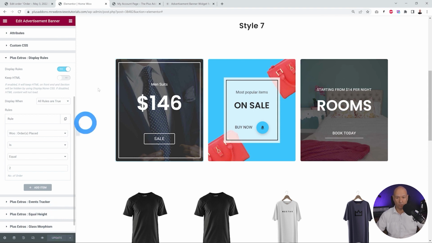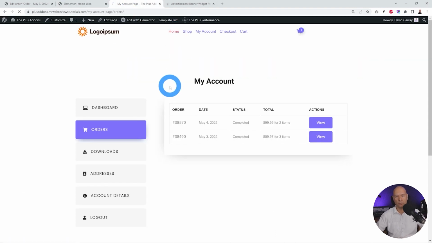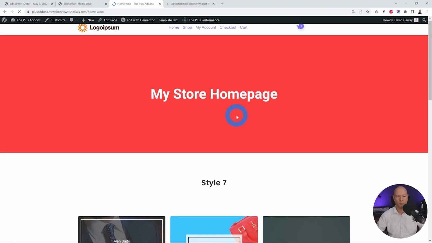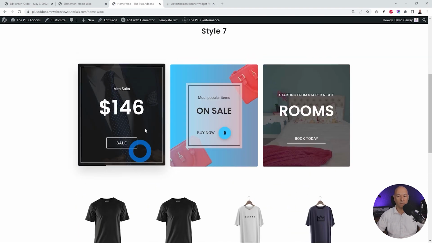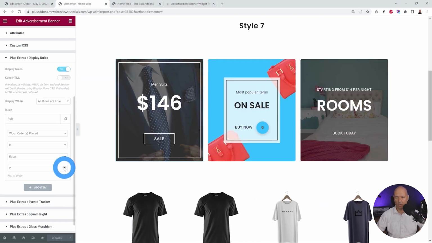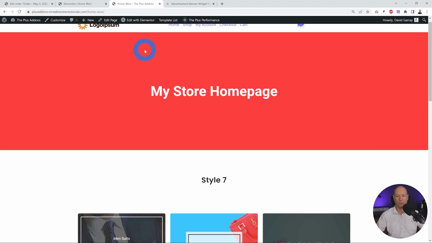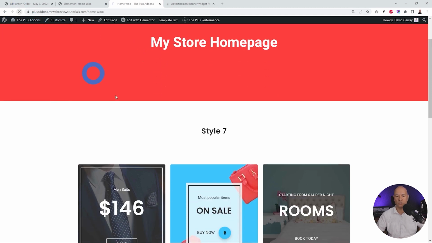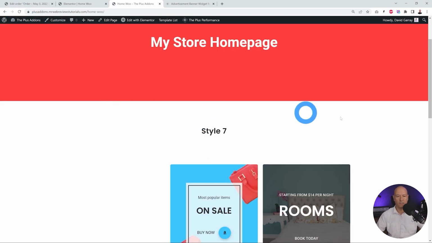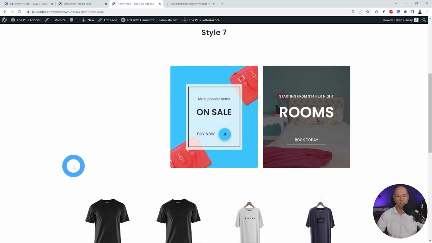And based on those criteria, it should show up on the home page. So let's click on home. And as you can see, it is indeed displaying. Now, if we increase that to 3, for instance, and then update, normally it shouldn't display in the front end because we only placed 2 orders on this website. So let's refresh our page. And as you can see now, it is not showing anymore. So there you go. That's basically all there is for this one.